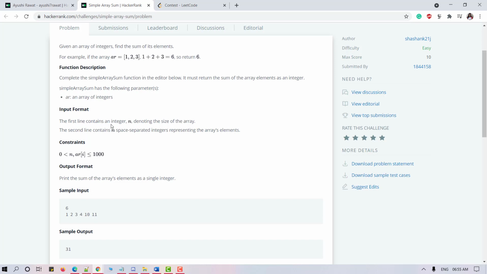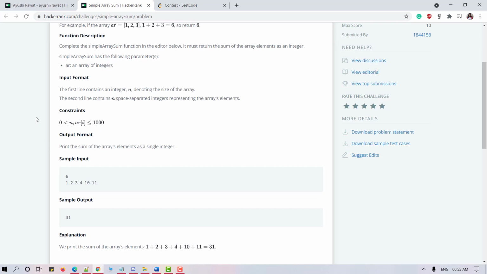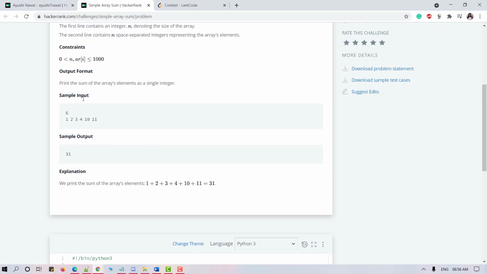So the first line contains an integer n denoting the size of the array. The second line contains n space separated integers representing the array's elements. Constraints: n and the array elements are greater than 0 and less than or equal to 1000. The output format: print the sum of the array's elements as a single integer. Now here are some sample input and output given. So this is the size of the array, the input array. These are the elements of the array and this is the sample output, which is the sum of the elements present inside the array.